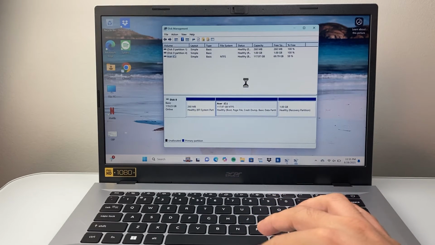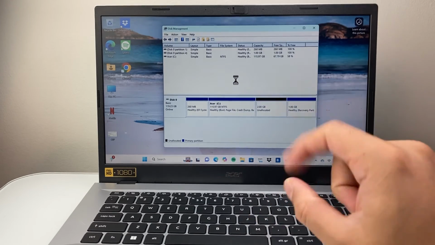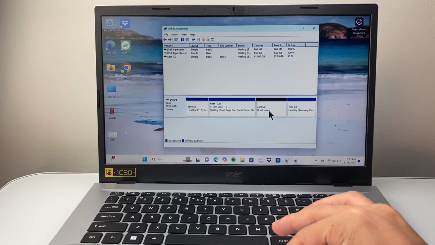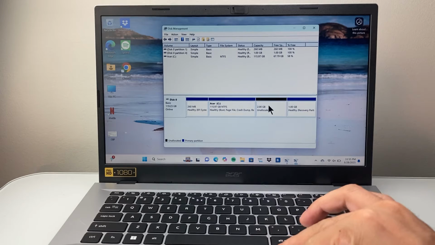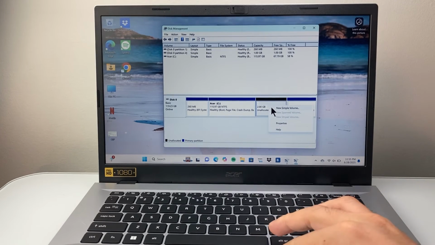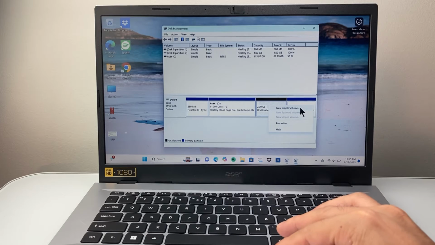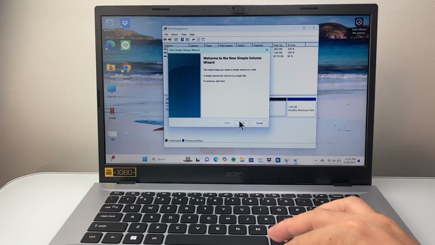It will begin the process, and it does take a moment. We should see a new partition open up right here. That's just 2 gigs. It's unallocated because we still have to do the next step, which is to right click on this and click on new simple volume. We're going to click on that, and then the wizard is going to open up to guide us through creating this new volume.